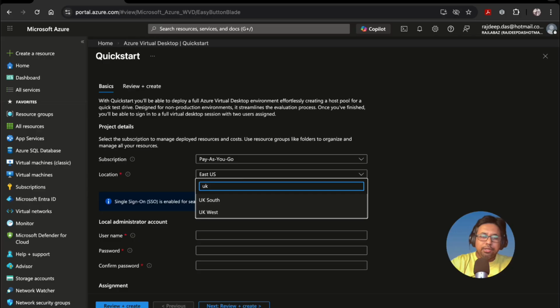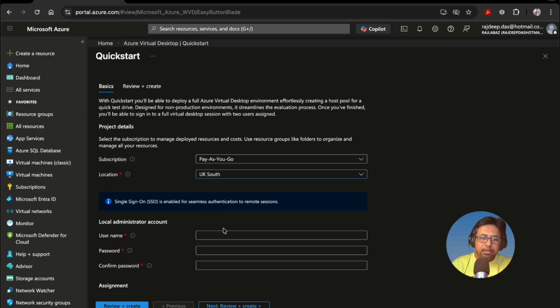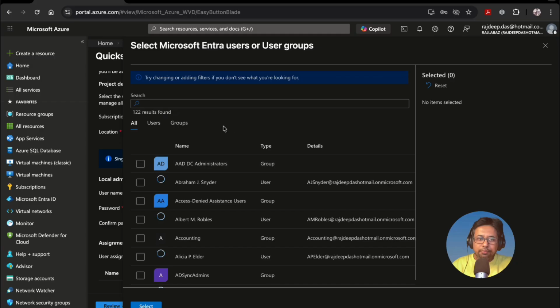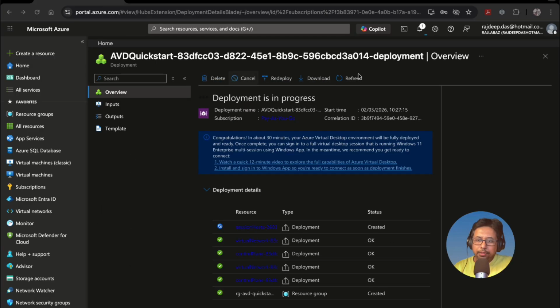So I will say UK South and provide a username and password for logging in to the AVD. Okay, that's done. And next, the most important part is user assignment. So here we will assign the user which we had created earlier. The deployment has already started. It is in progress and it takes some time for the deployment to happen.